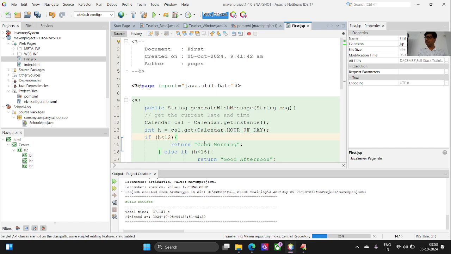Added calendar instead of date because I wish to work with the calendar also. So java.util.calendar, java.util.date. So instead of importing two individually, I'm adding here star.